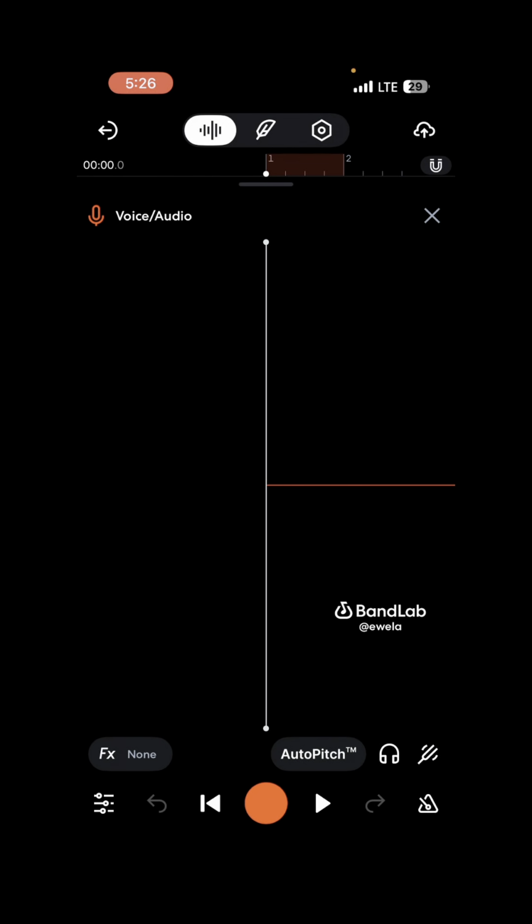So once you've clicked on the voice/audio, what you're going to do next is just record your track straight up. Once you click on this red button right here, it will start recording. So you just need to listen to the beat and start singing straight up.